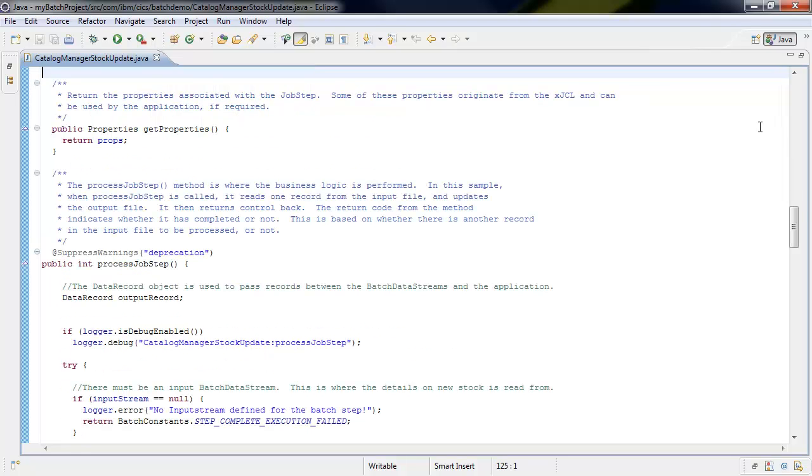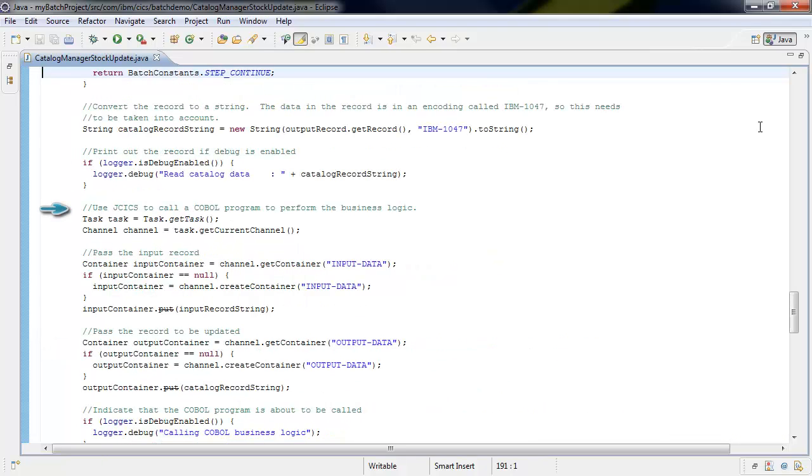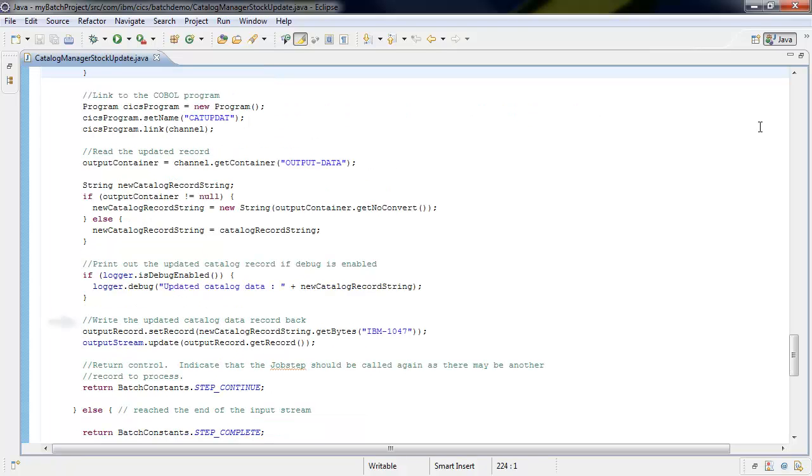In the XJCL, we can pass properties to the application. Once we make these available via the setProperties method, we can use the getProperties method to return the properties to the batch job step. The business logic of the application is carried out within the processJobStep method. In this application, we read a record from the input file and the record to be updated in the output file. We pass this information to a COBOL program to perform the business logic and to update the output file with the new value.